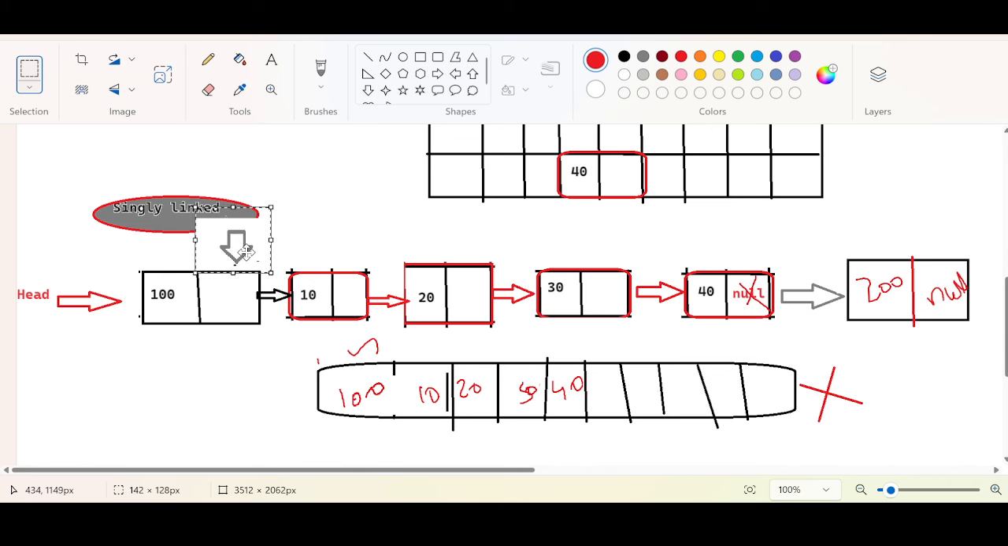First, it will check this. Hey, is this the last node? No, it is not. It will check this. Is this the last node? No, it is not. It will check this. Is this the last node? No, it is not. It will check this. Is this the last node? No, it is not. It will check this. Is this the last node? Yes, it is.